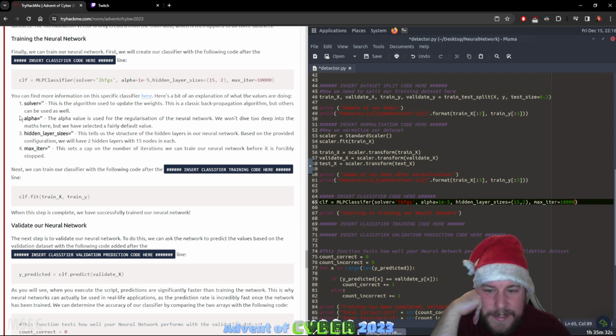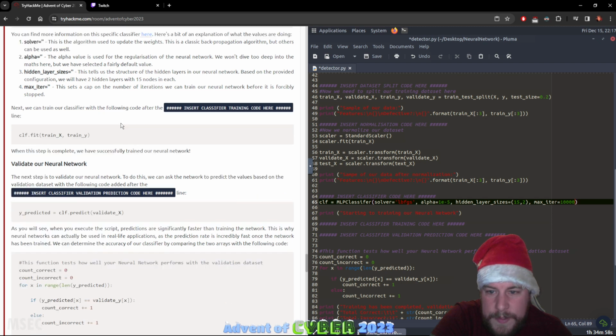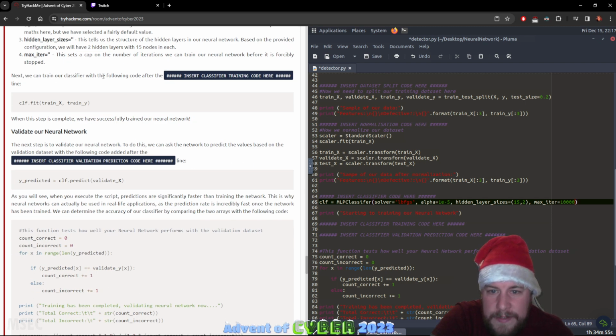This is a bit of explanation as to what the values are doing. So solver, this is the algorithm used to update the weights. This is the classic backpropagation algorithm, but others can be used as well. Alpha is the value used for the regularization of the neural network. We won't dive too deep into the maths here, but we've selected a fairly default value. And the hidden layer sizes tells us the structure of the hidden layers in our neural network. Based on the provided configuration, we have 2 hidden layers and 15 nodes in each layer. And then max iteration is a cap on the number of iterations that we'll train the network for before it's stopped.